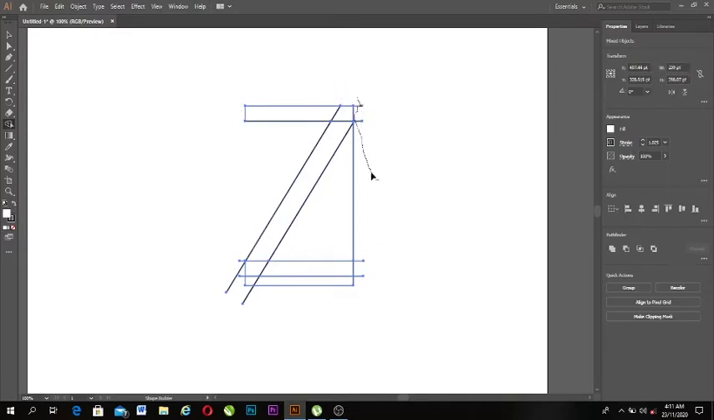Holding Alt will remove the points you do not need, but if you drag directly like that, it's going to add 2 points together. So I'm holding Alt. You can see the icon on the mouse, there's a little minus beneath it showing that it's removing. So I'm just dragging together.